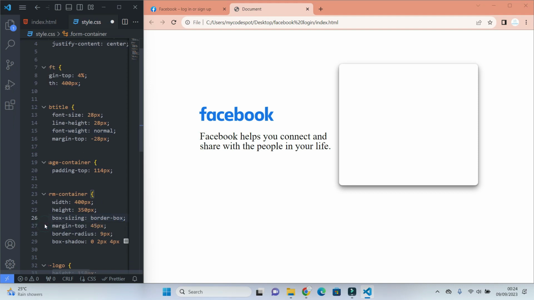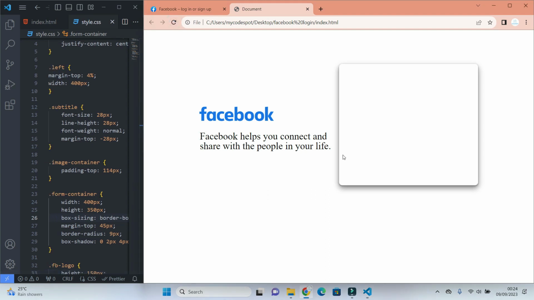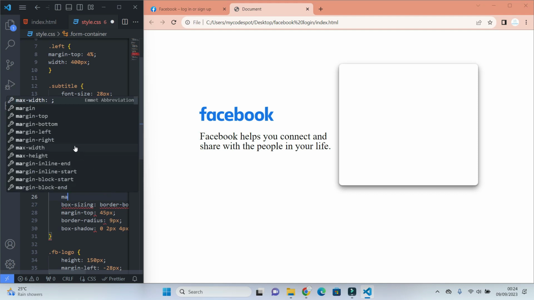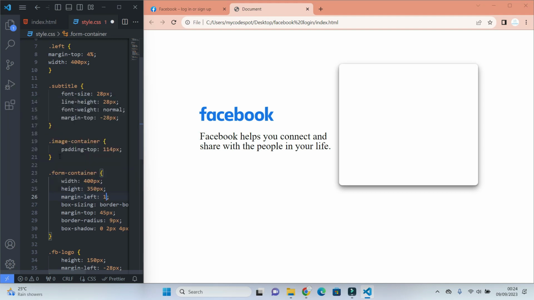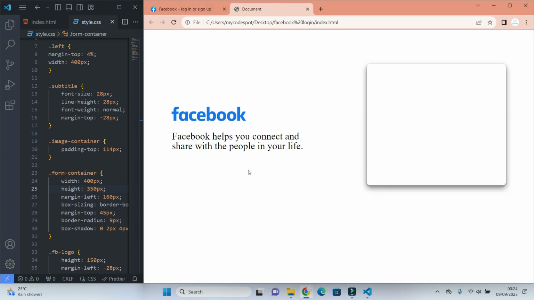Okay, so let's save it. Let's refresh. Okay, so you can see. Let's give it a little bit of margin by the left. Let's give this form container a margin left. Let's give it 60 pixels, just so we can push it to the left a bit. Let's see how it looks. Yeah, okay, good. So you see there's a little bit of space. I think 160 is too much, but yeah.